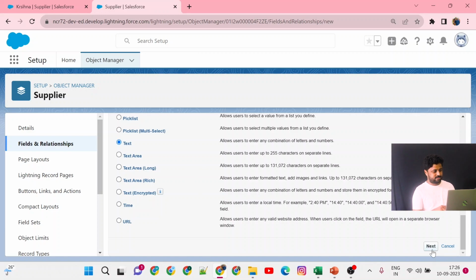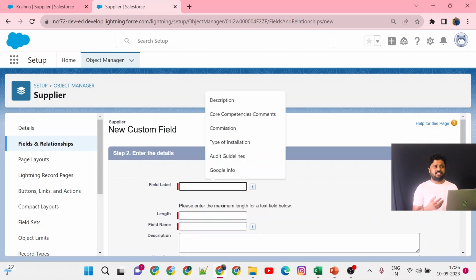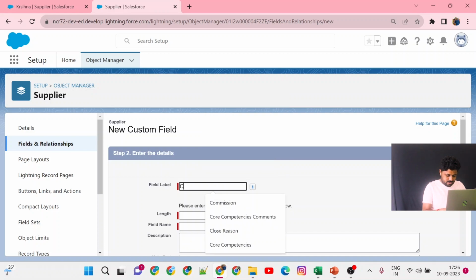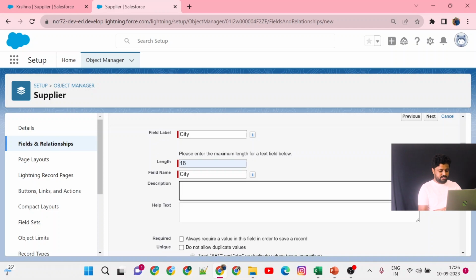Click on next. Now I can have the field called City of the supplier. And length I can specify as 18. Description I can give any description. City of the supplier. Help text.